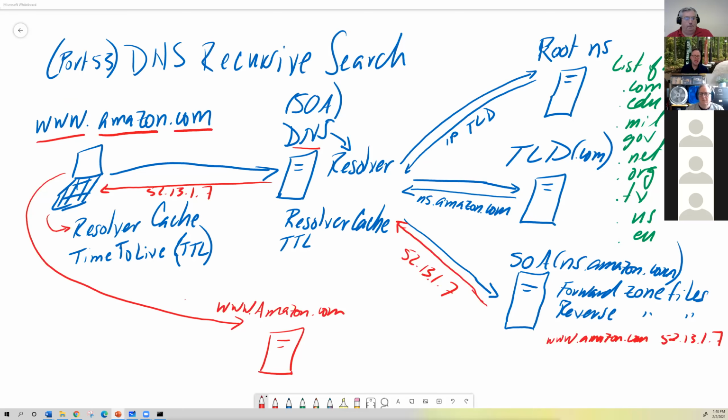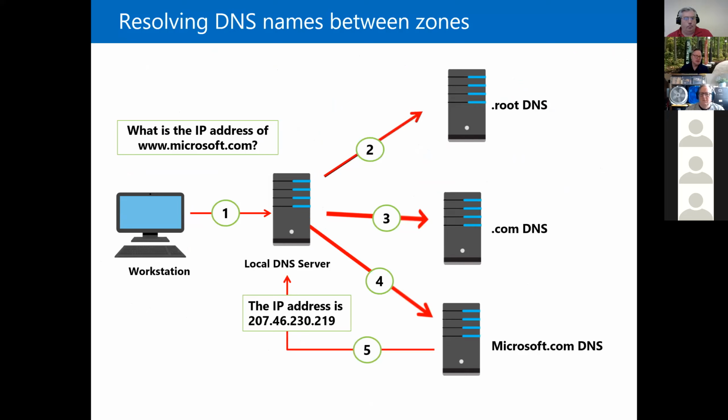So this is maybe a not so chicken scratch way of talking about the recursive search to a root server, .com server, and then DNS server, those 3 iterations, okay, to get back the IP address of where you're going. In this case, this is Microsoft, so they're going to Microsoft.com, all right?